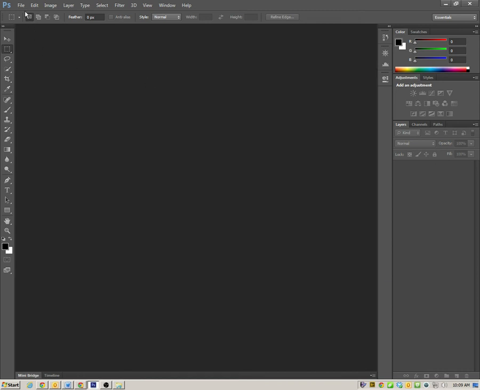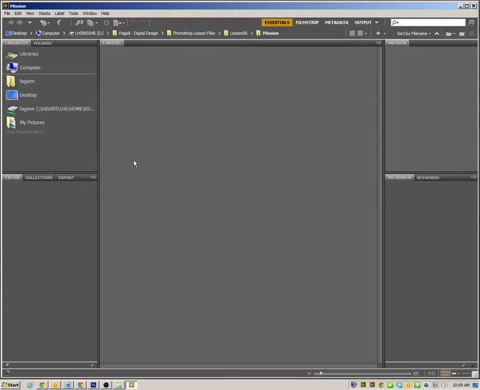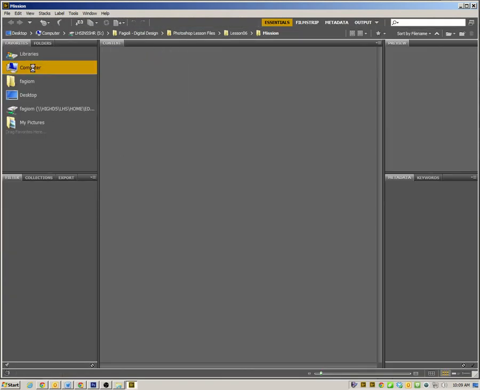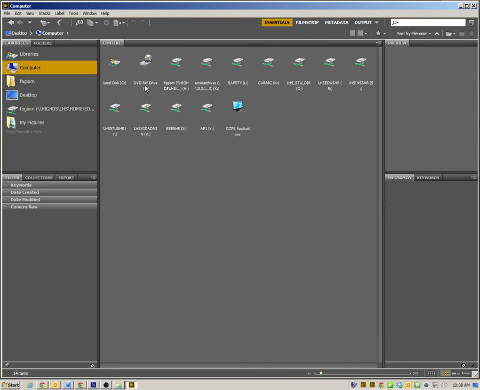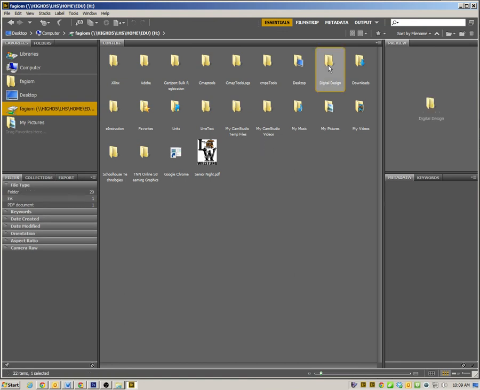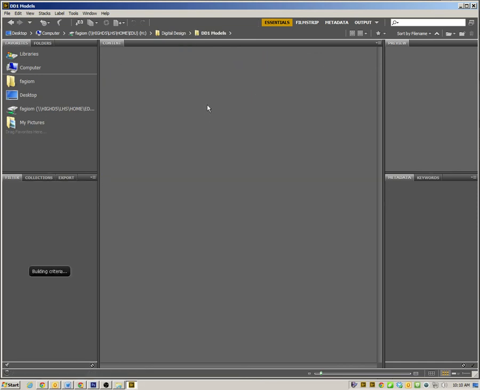Alright, go ahead and minimize that. Let's go back to Photoshop. Let's go browse in Bridge. And here you go to Computer, and instead of going to the shared drive now, you'll go to your student account where you just saved the files. So I'm going to my digital design folder, my models folder. You should have saved it in some place that you'll know and that you'll be able to locate it.